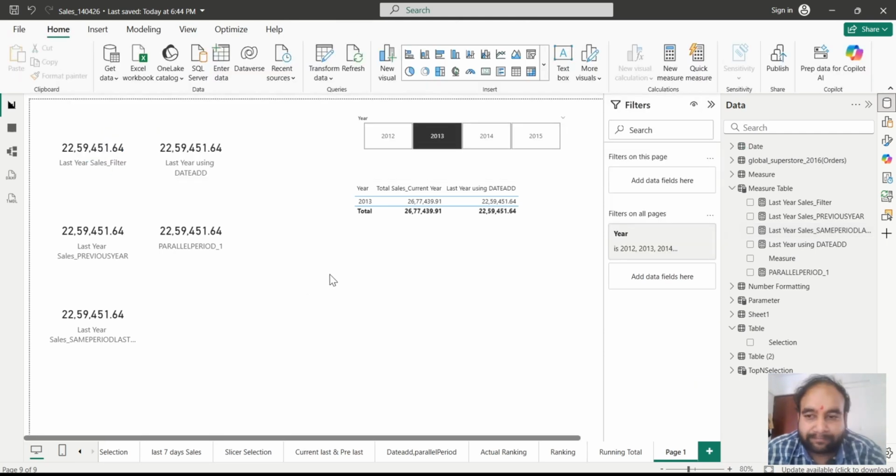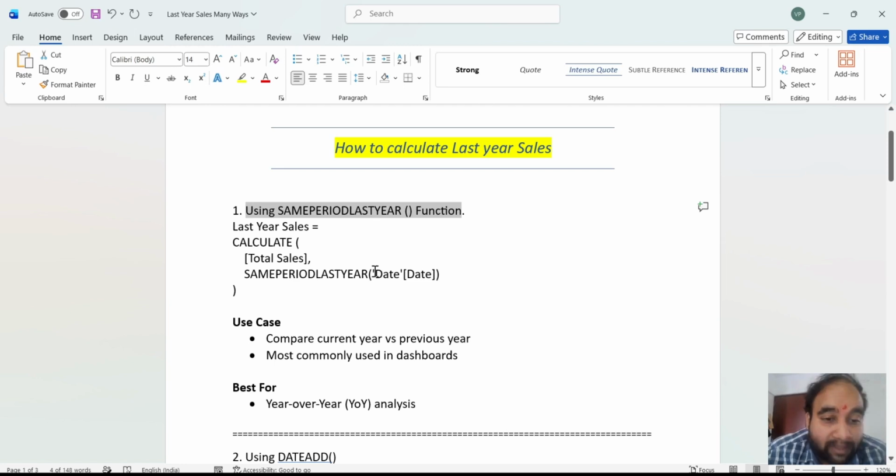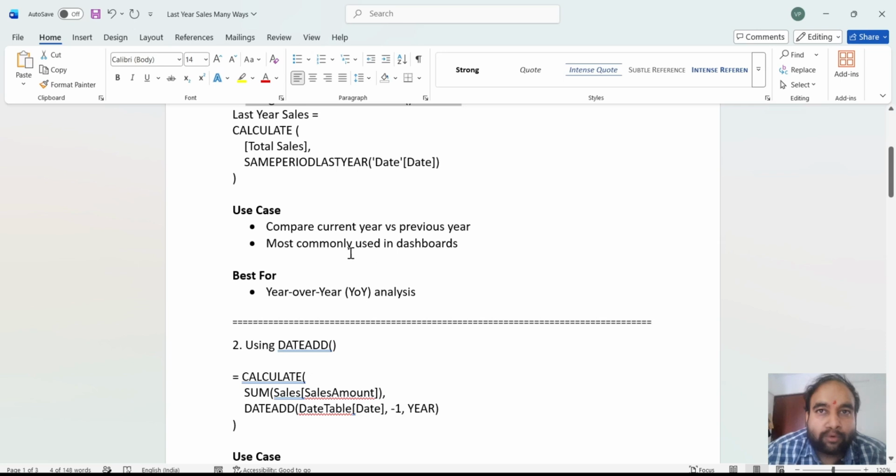SAMEPERIODLASTYEAR we can use in multiple cases, like comparing the current year to the previous year, most commonly used in dashboards. Mostly we can use this function to calculate or demonstrate year over year analysis.